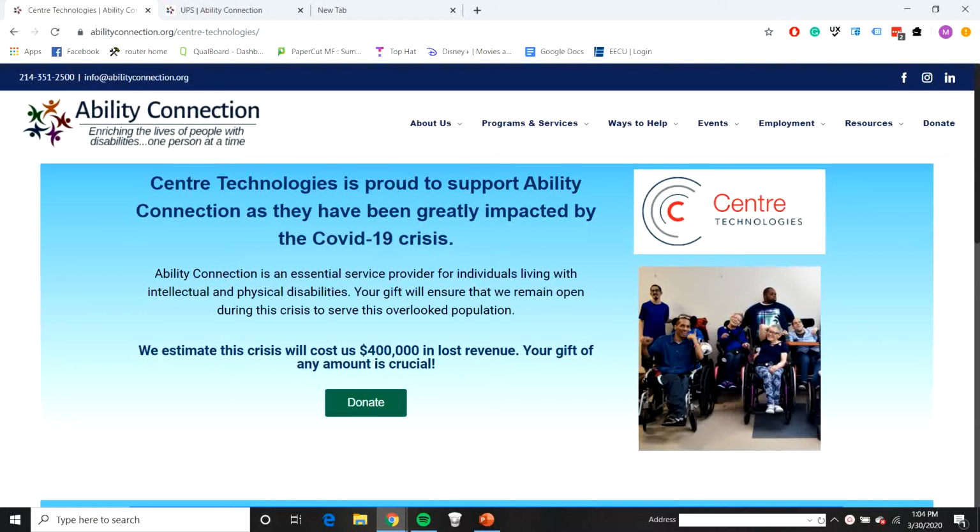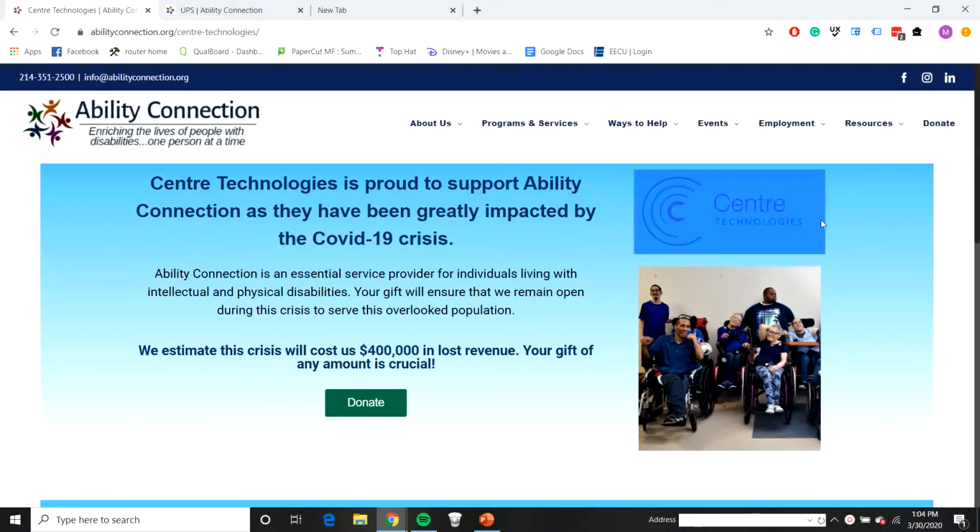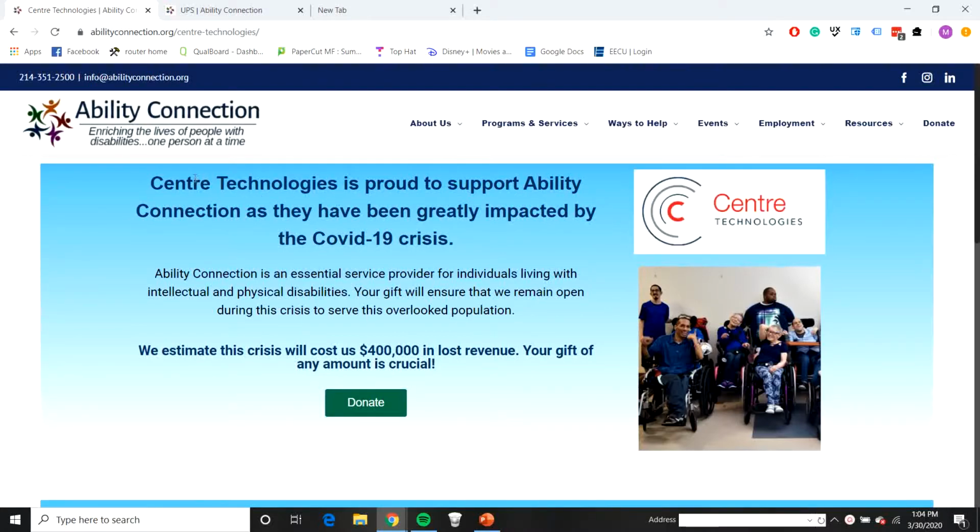Hello, today we'll be talking about duplicating landing pages on a WordPress website. To start this off, I'm going to point out this is the initial page that we're going to be duplicating. This is a landing page for Century Technology and its employees, and we have their logo over here, and you can also see their name is in the URL.